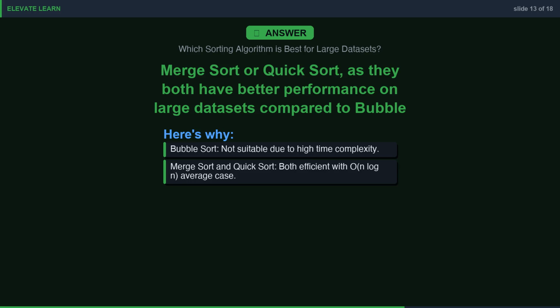But what about merge sort and quick sort? Both shine with their O(n log n) average case performance. That means they handle big data much more efficiently, like a breeze compared to the clunky bubble sort. So, when you're dealing with large datasets, think merge sort or quick sort. Your code will thank you for it.